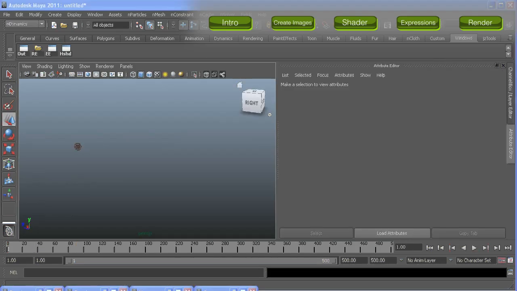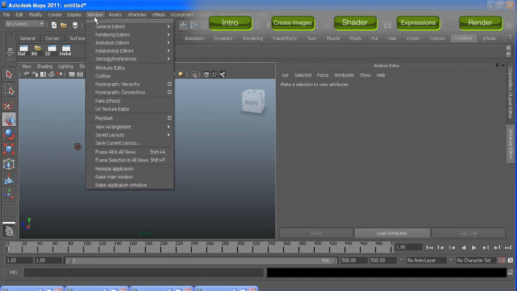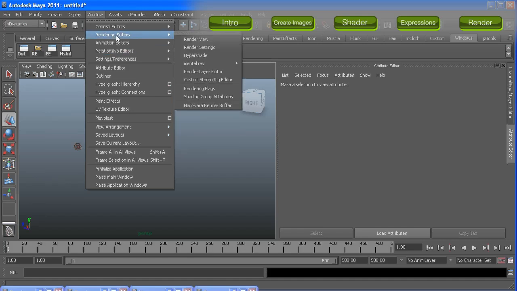As I said before, they will render in hardware, but I've been having some troubles lately with that. So one thing that's always worked for me is the hardware render buffer, so that can come in useful when other things are giving you trouble. So to get these rendered, we'll go to Window, Rendering Editors. Way down at the bottom is the hardware render buffer.